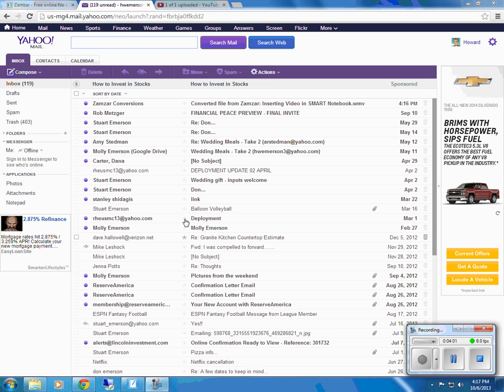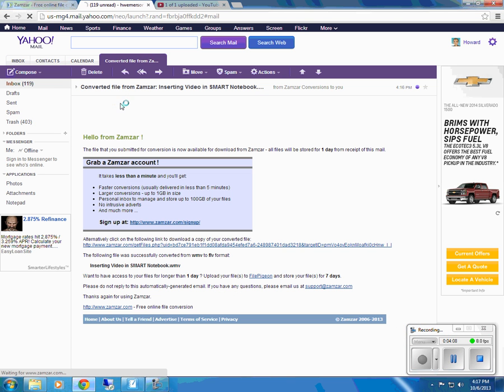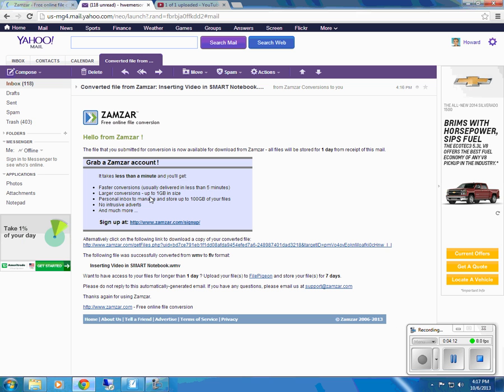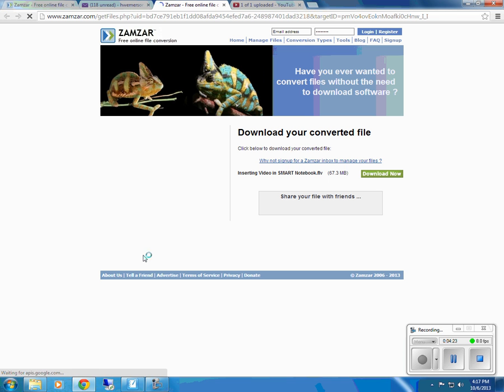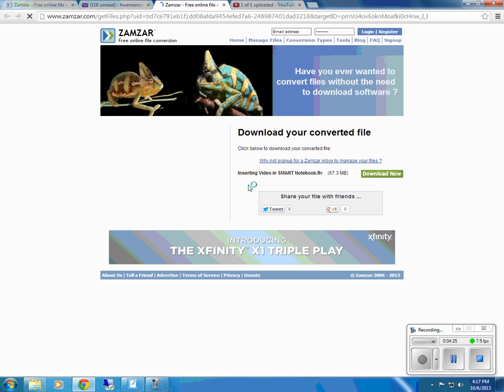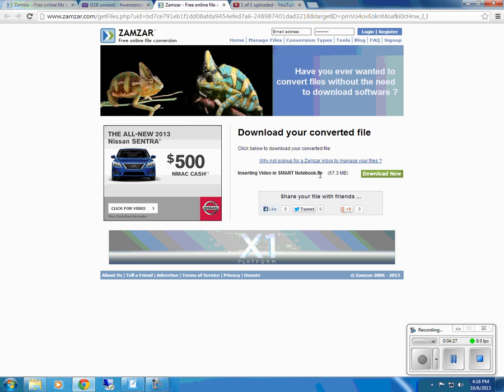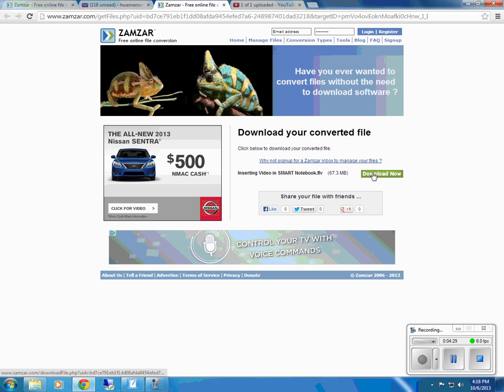So I checked my email a little bit while I was waiting, and came back, and here's the Zamzar conversion. If I click on this, here's what it says. Now, the first thing they want you to do is get a Zamzar account. And again, they're all about that, but if you look below, it says alternative, click the following link to download a copy of the converted file, and that's all we really want to do. So I'm going to click this link. It'll open up a new page, and here's my video converted to FLV, and I can click the download now button to download. So I'm going to do that.